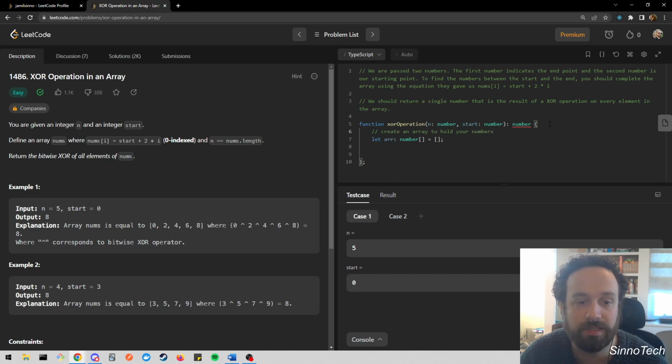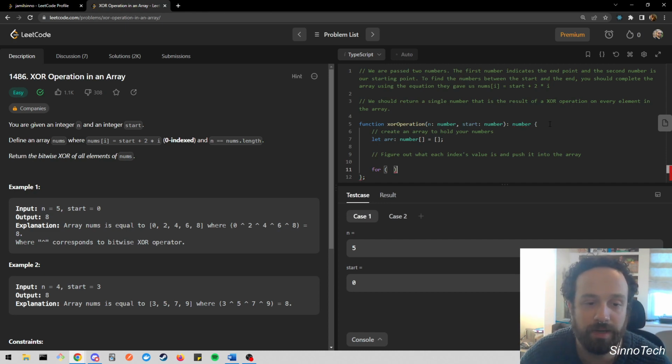We need to next make the array with the numbers, so figure out what each index's value is and push it into the array. So how do we go about this? Well, it's probably going to be something along the lines of this.